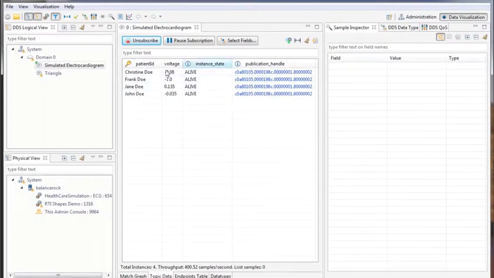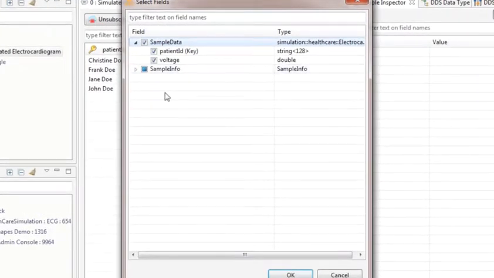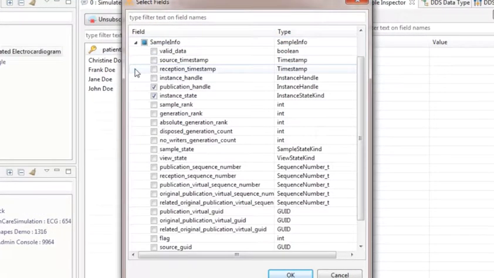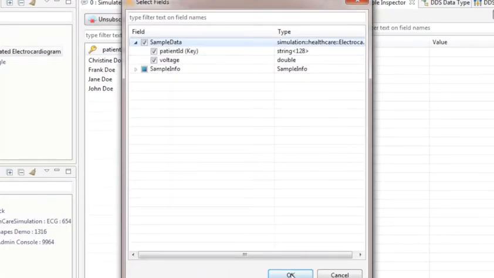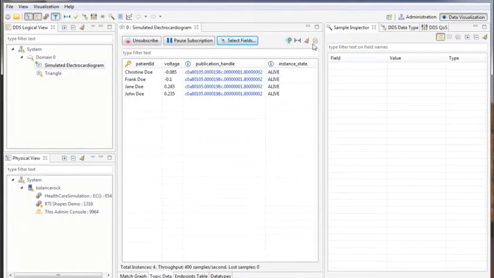And we can see here the instance table. The instance table has a single row for each instance in the topic. And the fields of the data are in columns. And we also have a couple of the sample info fields here, which are the metadata. If you want to choose other fields to add, you can bring up the Select Fields dialog. And in our case, that would only be the sample info, but there's nothing else that I wanted to add to this one. And you can export data from this view to a comma-separated values file if you need to share it with someone else.